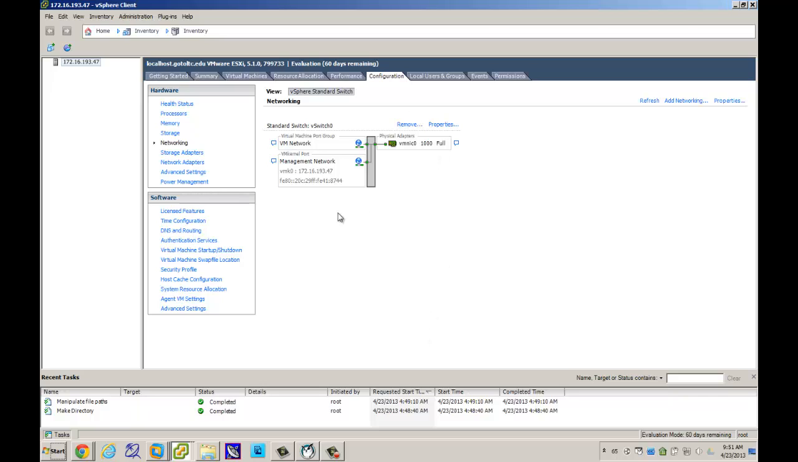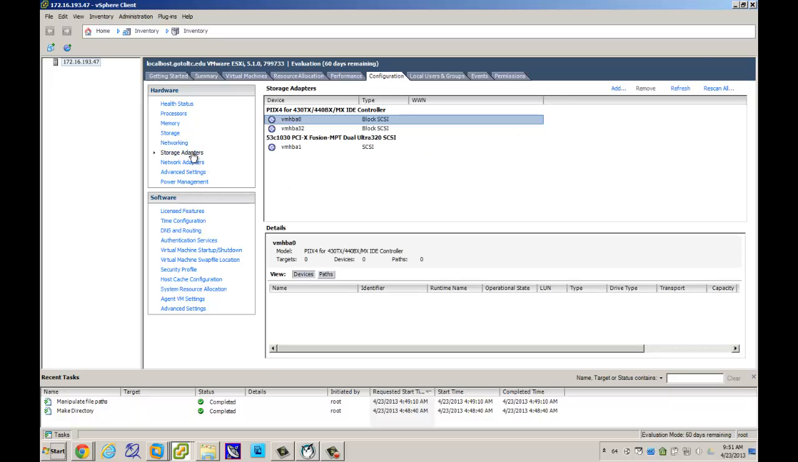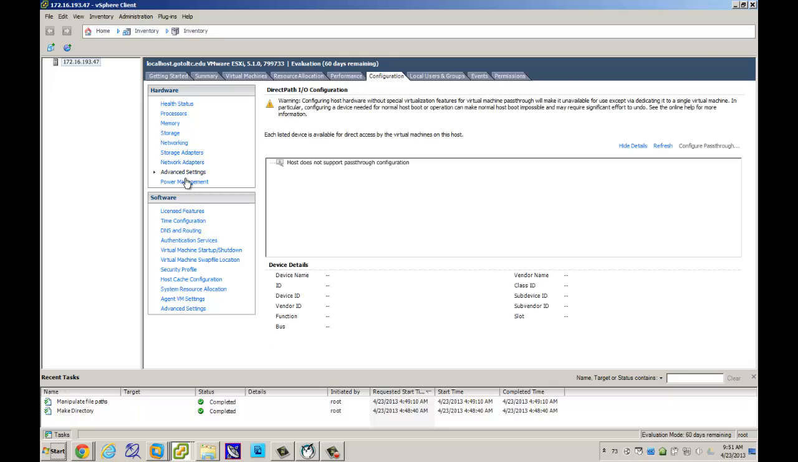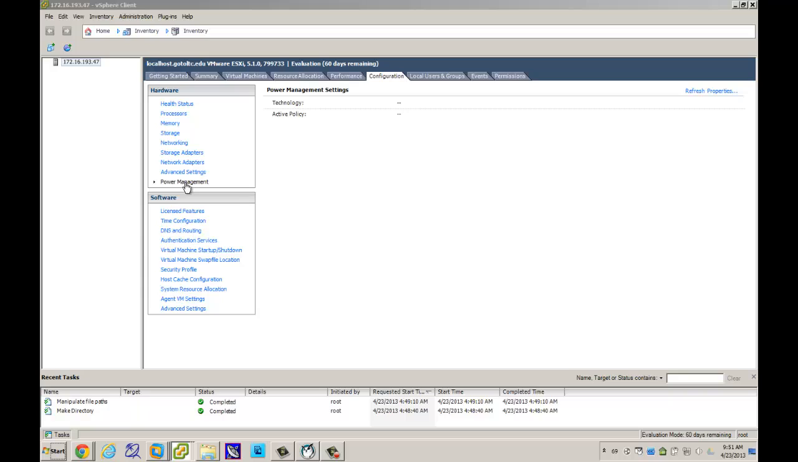We're going to keep it very simple. Just use the one NIC and one network. There's lots of things you can do there. Storage adapters, mainly used when you're working with network attached storage. You need different iSCSI adapters and so forth. Network adapters, again, if you're managing these, if you had multiple NICs, adding an additional one. Advanced settings, I don't do anything with, and then power management, don't do a whole lot with.